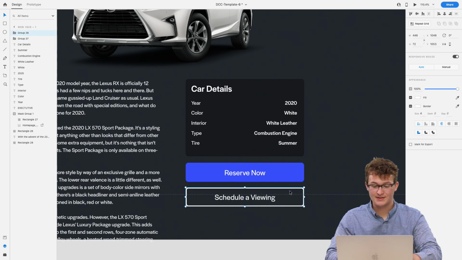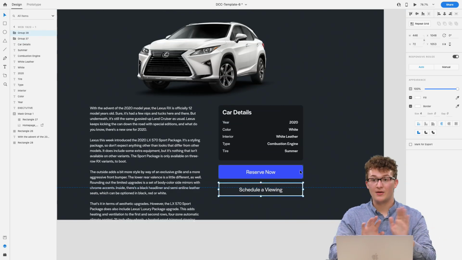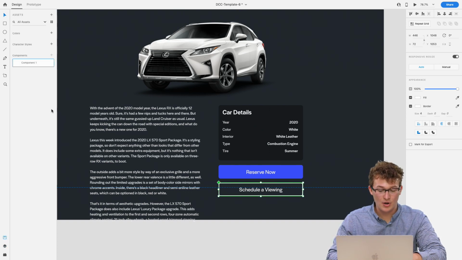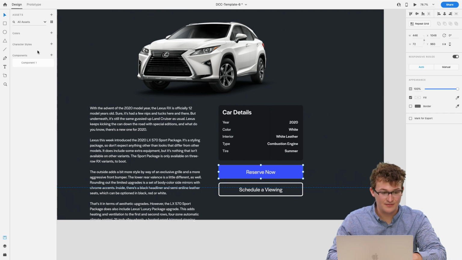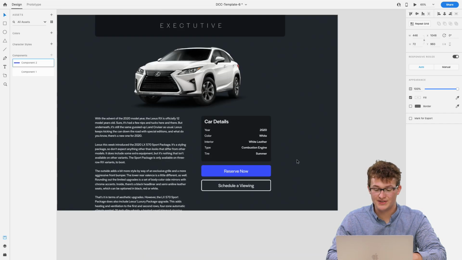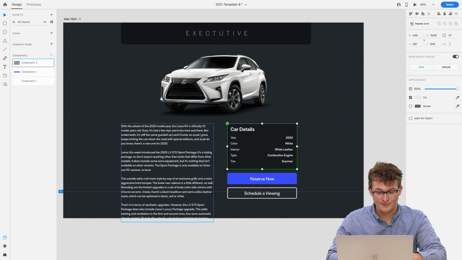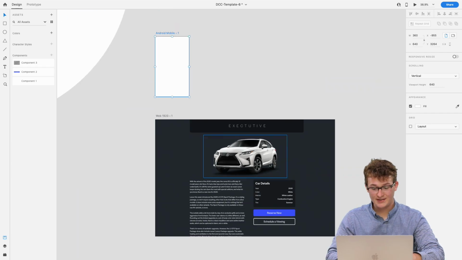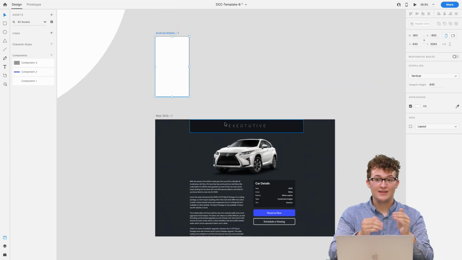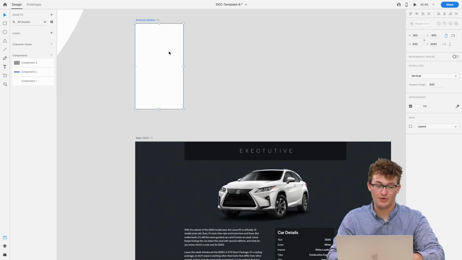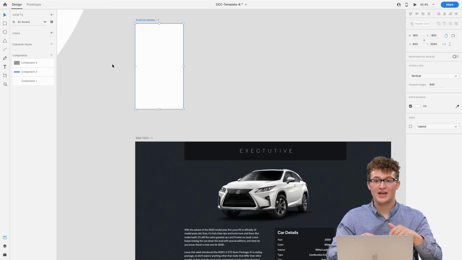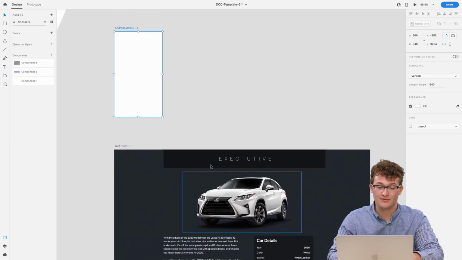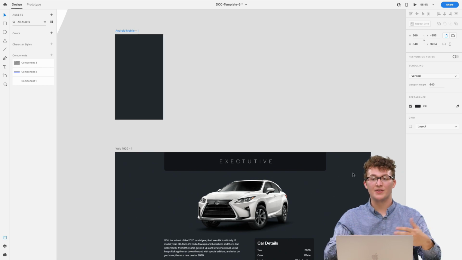We can make them components if we'd like, and so that way I'll do that right here. Let's see. If we open up our assets panel, we can make a component out of this one. We'll make a component out of this one as well, and we'll reuse that. We'll make this a component too, and we'll reuse that on our phone screen. And so the idea here is that when we go to the mobile screen, these primary actions are actually going to swap. We want people to actually book more of a viewing than to actually reserve the car because we're trying to anticipate what their needs might be.